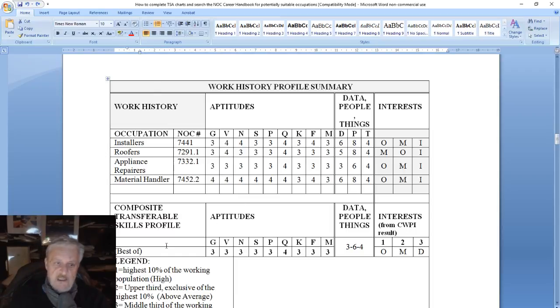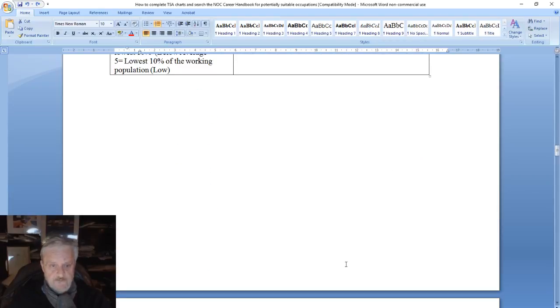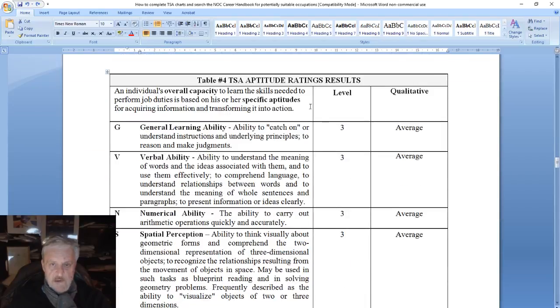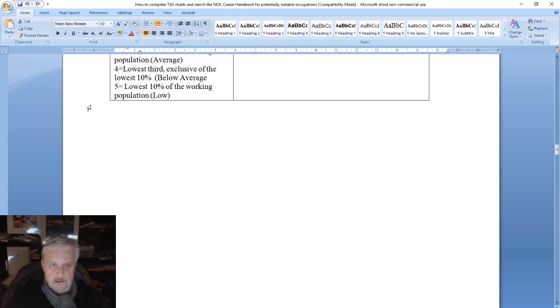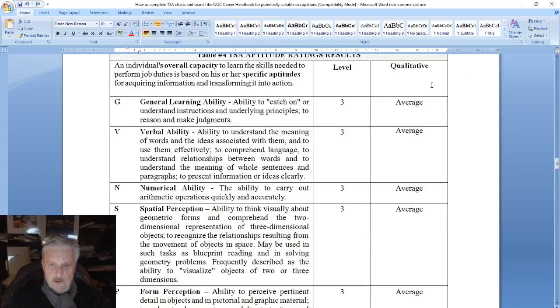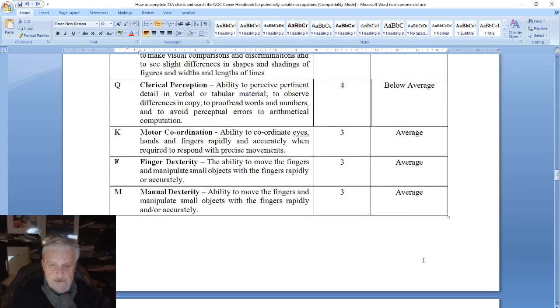Okay. So this is the transferable skill profile that could be used to generate potentially suitable occupation based on demonstrated aptitudes, DPT, and interest, tested interest. So this is straightforward. You put the level that you have here for each aptitude, and qualitative, you can say that 3 is average, 4 is below average, and so on. Okay.